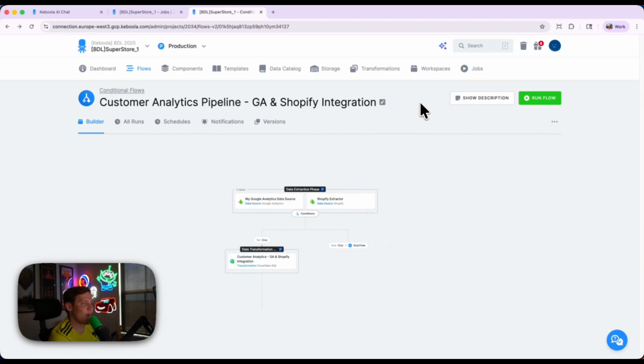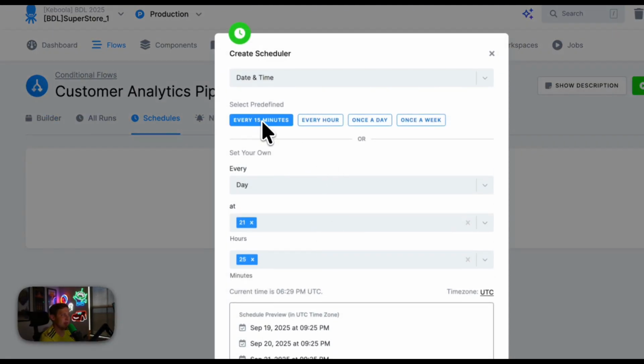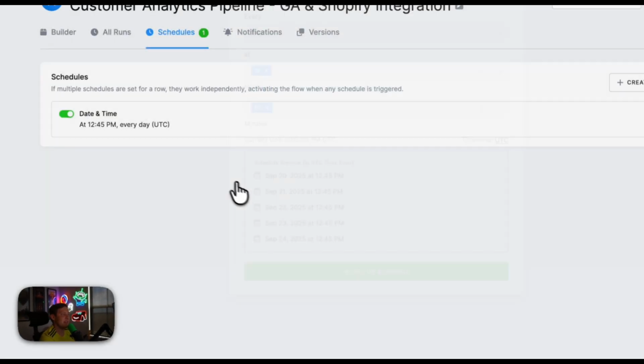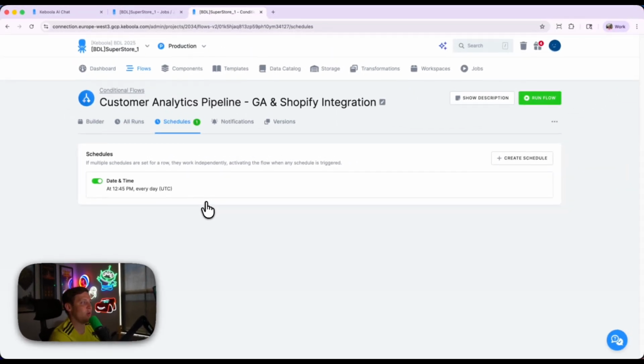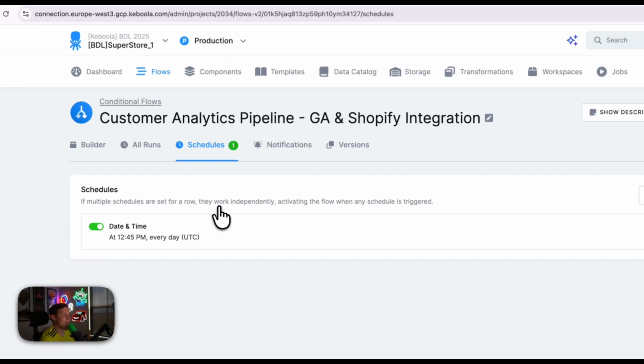So you can see we have all green check marks throughout all 3 of our tasks here. That means that this thing is finished running successfully. So now I can come in here and add a schedule. So create a schedule. You can see we have predefined every 15 minutes, every hour, once a day. I'm just going to set this thing up to run once a day. So every day at 12:45 works for me. And you can see the schedule preview here. I can set up the schedule. Now this thing is ready to rock every single day at 12:45 p.m. And you, of course, can enable and disable that just with that simple check mark there.